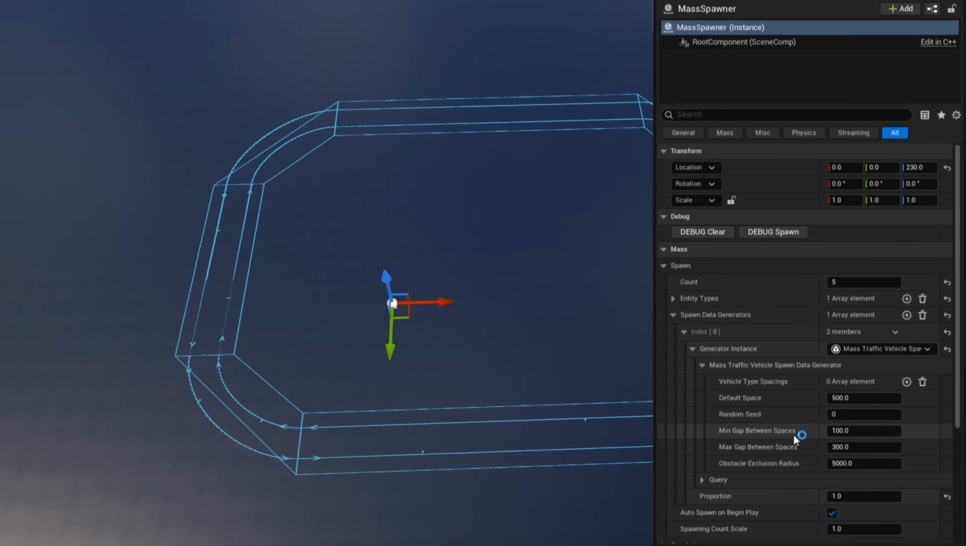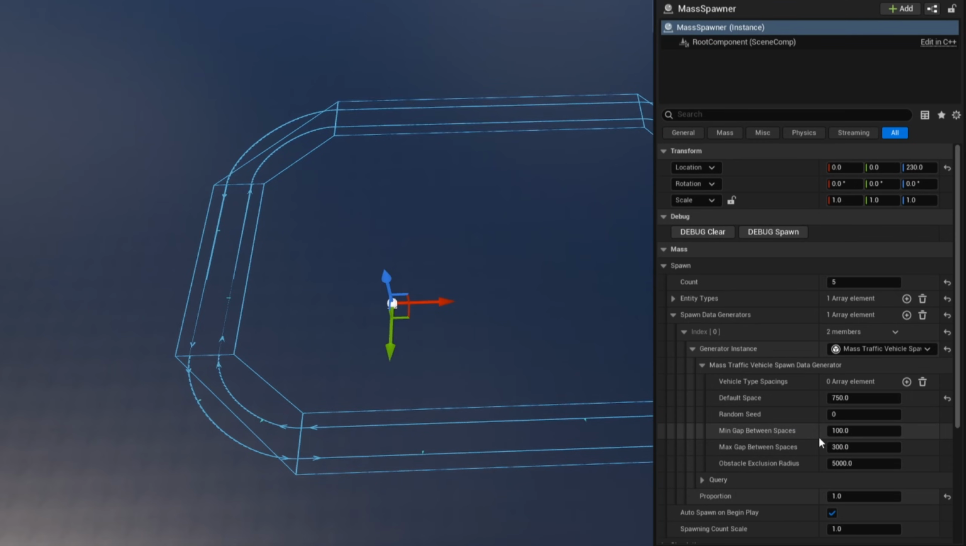What we can do though is change these settings here in the detail panel for the mass spawner. I did mention we're going to come back to it. I'm going to change the default space here to 750. The default space is basically the spacing between every car as it's spawned in. So that way it can't spawn them way too close together, which if one stops and it starts creating a bottleneck can cause issues.